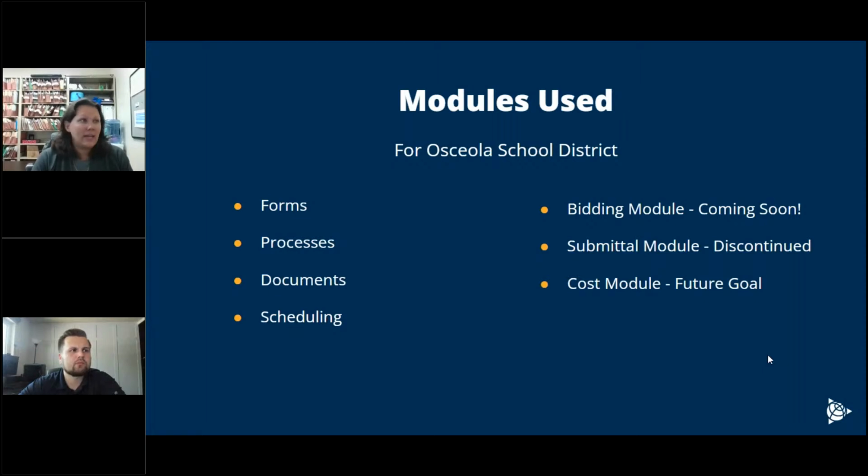RFIs are in there, ASIs. We have so many processes here that keep us straight on what's going on, and a review process for documents like change orders, contingencies, and buyout forms that we require our construction managers to use. We have a process where we can review them before they send us the paper copies. So processes is the major module that we use.